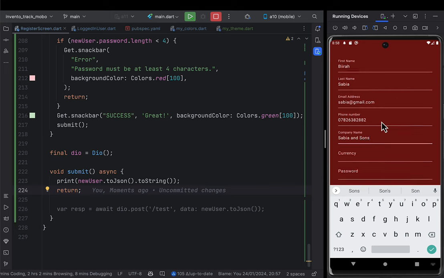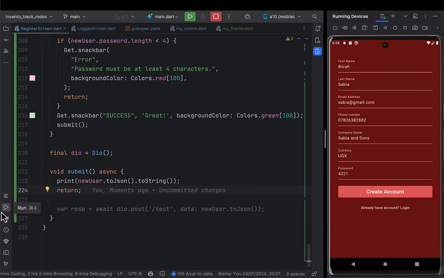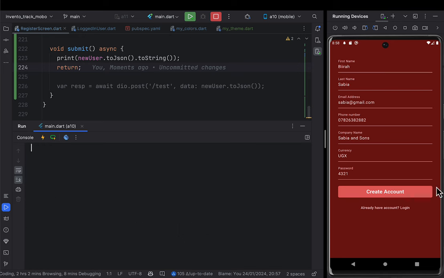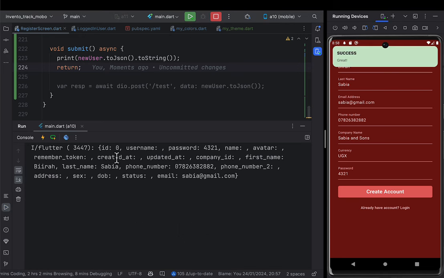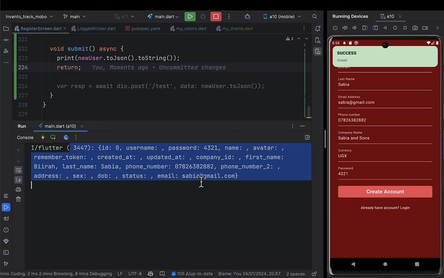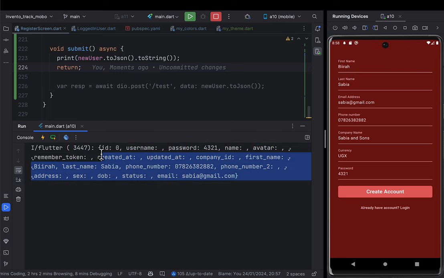Okay, company name Sabian Sons, and then currency UGX, and then password 4321. I don't want to forget passwords. Alright, so if I open the console here and click on create account, you see, everything is a success. Everything has been just converted to what? To JSON. That is so beautiful.